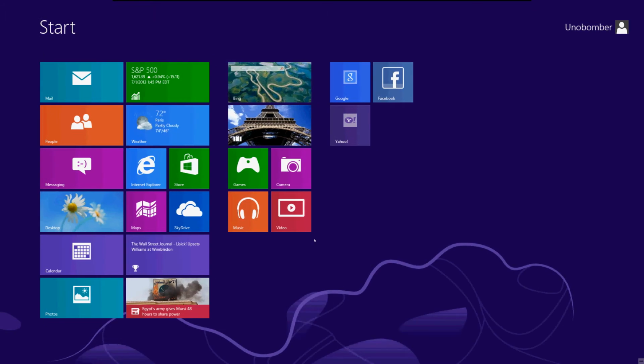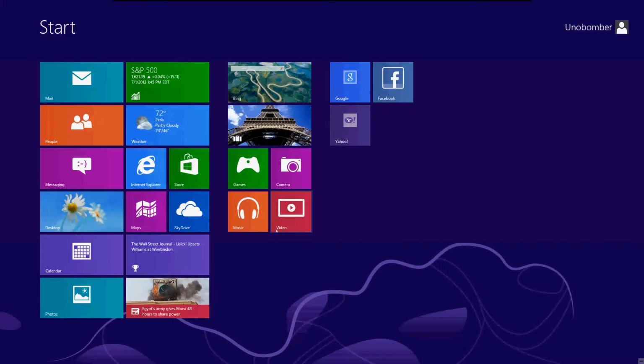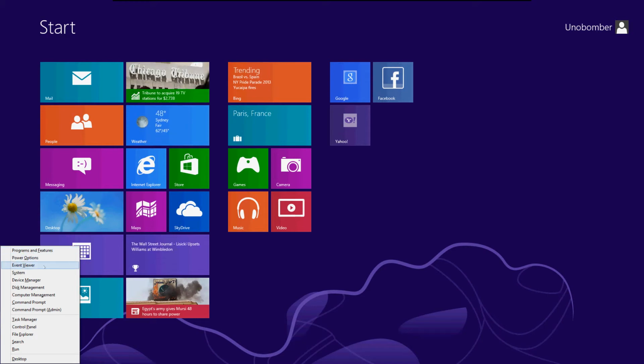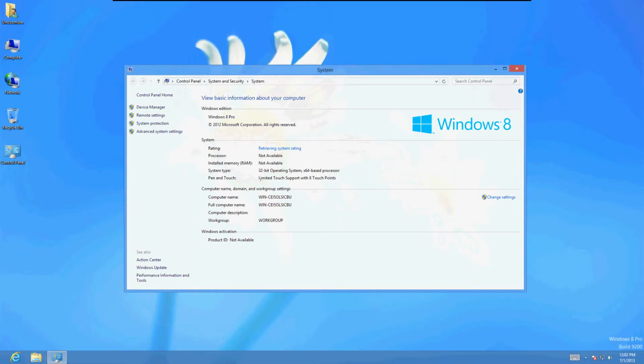Another shortcut is Windows X. Now I'm talking about the Windows key here, okay? So hit the Windows key and then X. Now this one's really cool. This is where you can get to power programs and features, power options, event viewer, view the system details. This is where you can see what kind of operating system you're running, Windows 8 Pro, all that stuff.